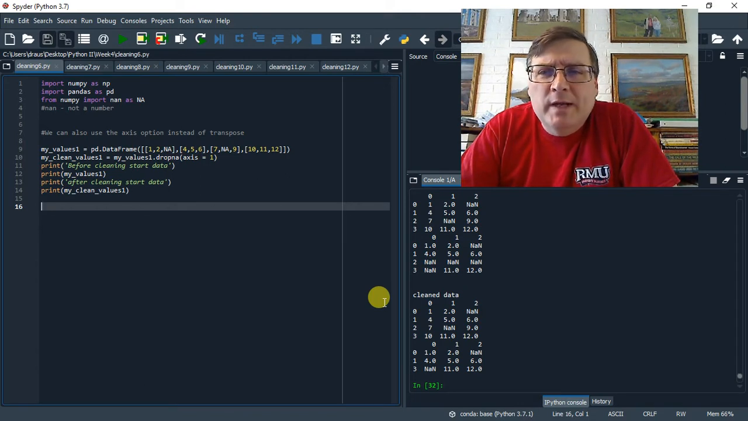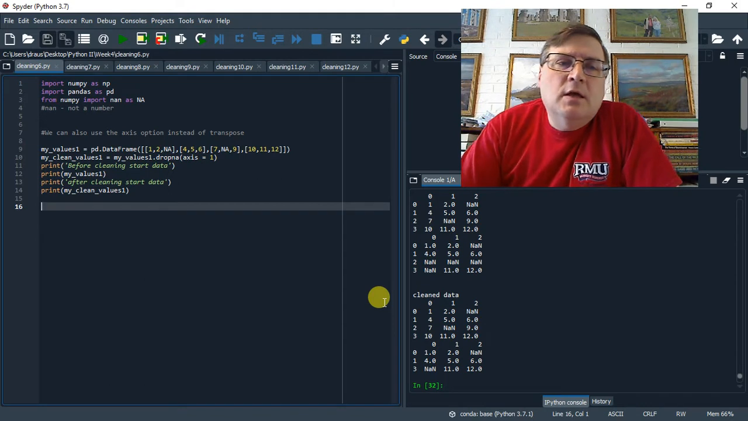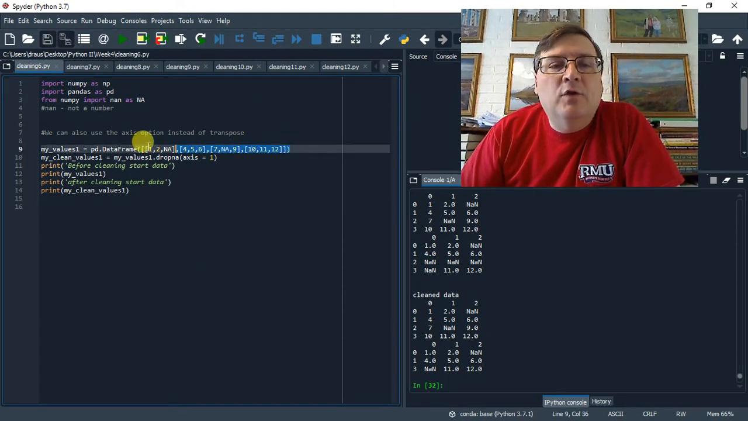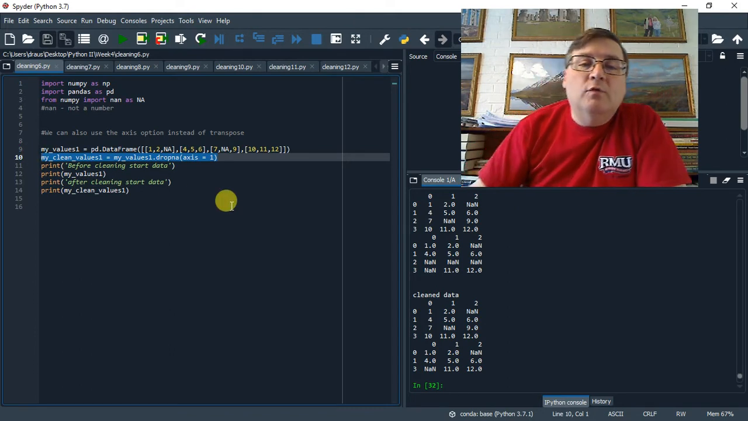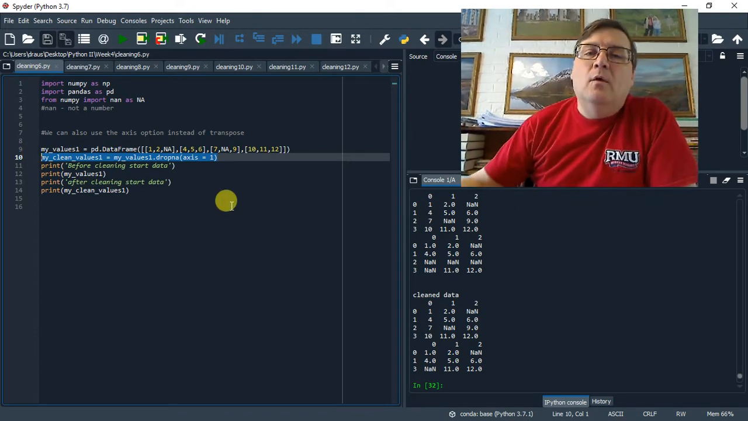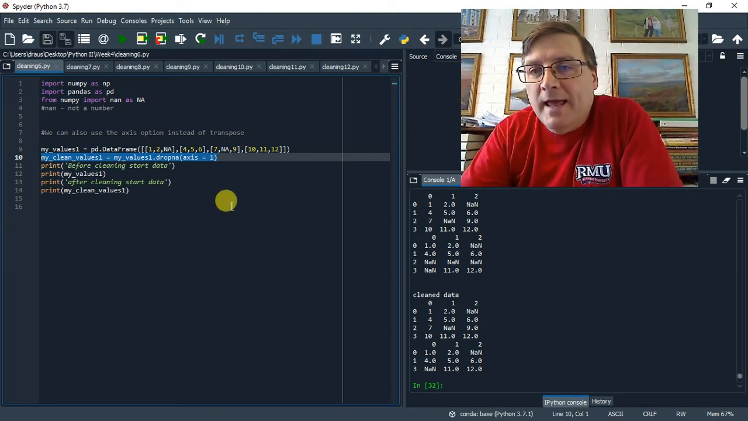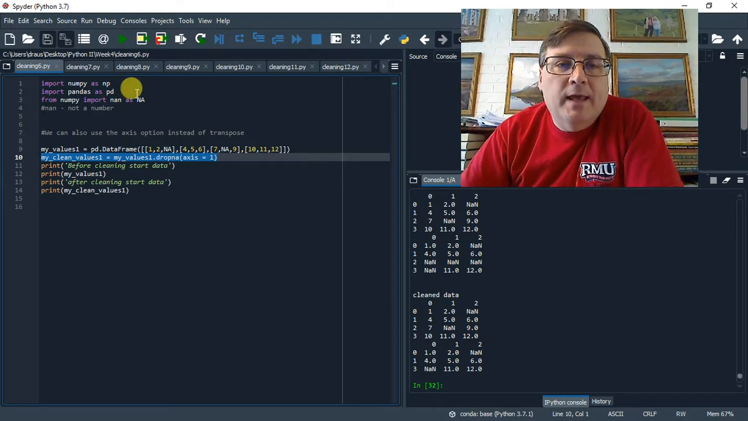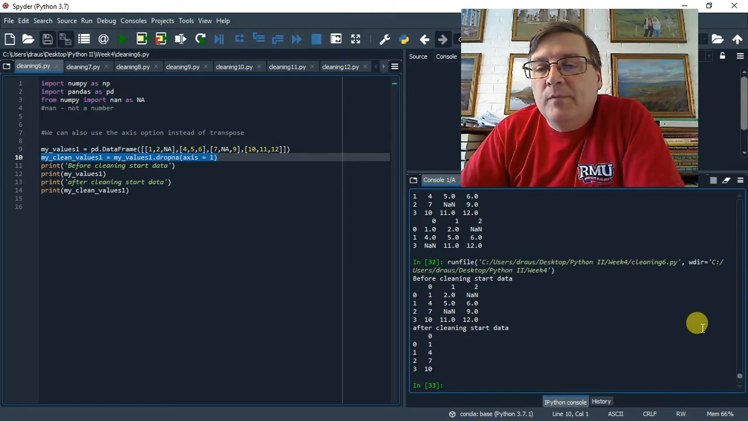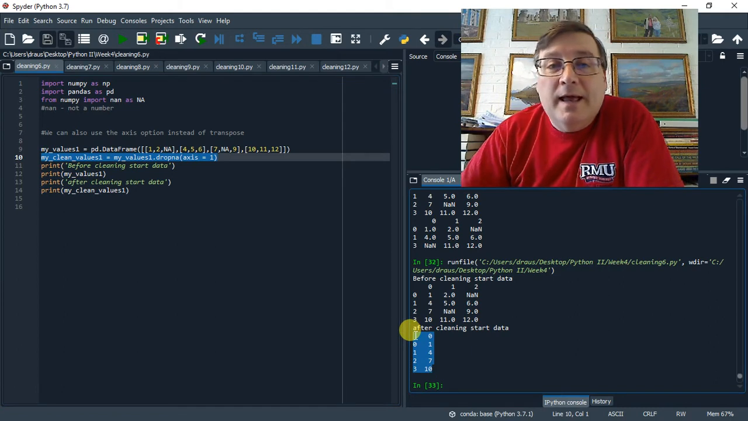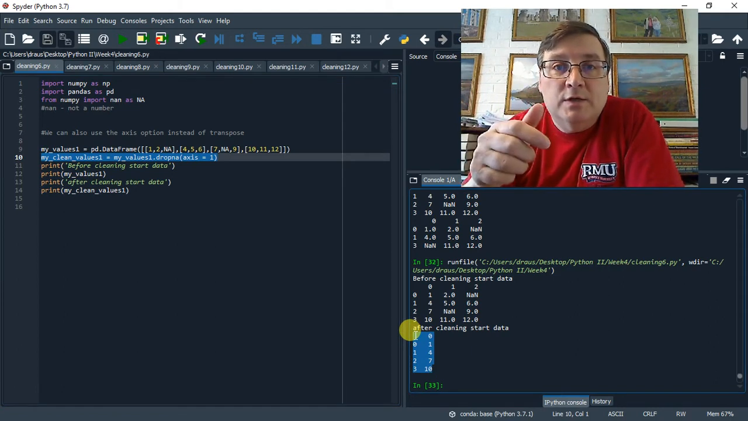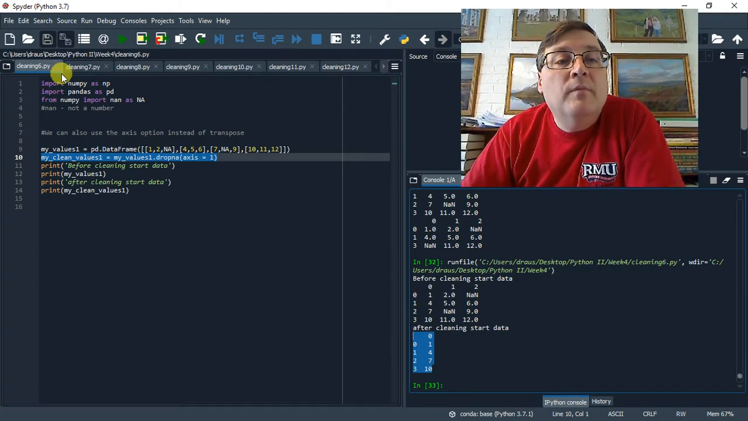So if we're doing cleaning, and this is part 2, if you look at cleaning 6, you can see I again have a two-dimensional array. And instead of using transpose, we can actually use the axis command, which will flip along the diagonal, and that way we can run the same thing, get the same results, but now we don't have to transpose, we can just flip along the diagonal.